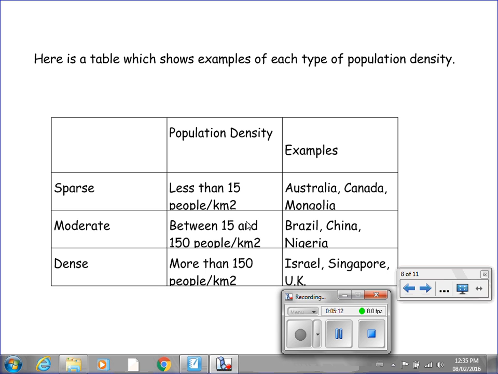Moderate means between 15 and 150 people per square kilometer. And then dense means that there are more than 150 people per square kilometer. Again, keep in mind that population density doesn't mean just a large population. It means a large population relative to the size of the region. For example, the United Kingdom does not have a huge land area. So when you're calculating population density, the small land area is what results in a dense population.